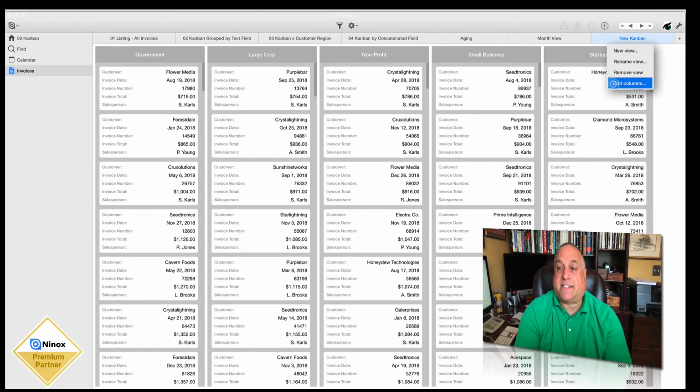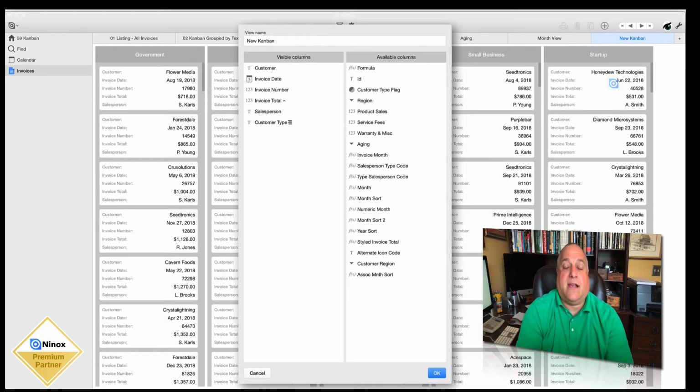To edit the contents of the cards and the presentation order of this new Kanban, we click on the name of the Kanban and select Edit Columns. And here we see all of the fields and formulas, and if there were any, linked fields that are available in this current table, the invoices table. And on the left, we see the fields that have been selected to be included on the cards presented in the Kanban. Now, it's important to note that the content on each card will appear from top to bottom in the same order that the fields appear in this visible columns section of the Kanban Edit Fields screen.